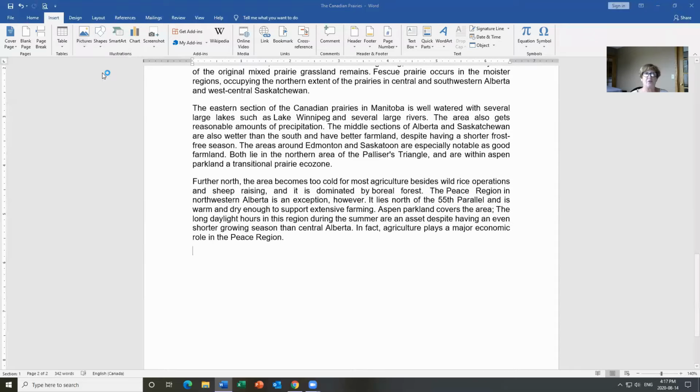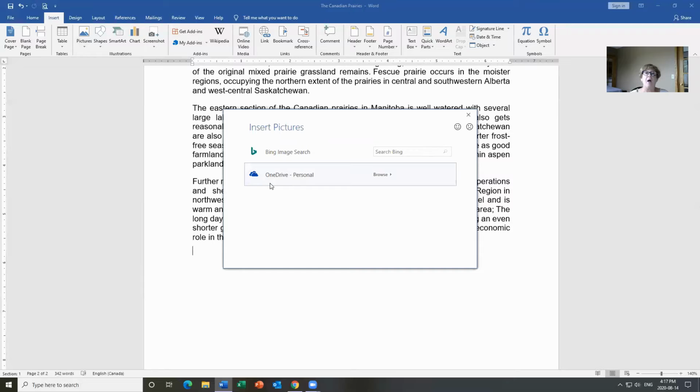If I wanted to add an image from the internet, when the Pictures button was clicked, I would select Online Pictures. My choice is to either download a picture from my personal storage area on the OneDrive, the cloud storage, or I'm going to ask Bing to look for a specific picture for me.